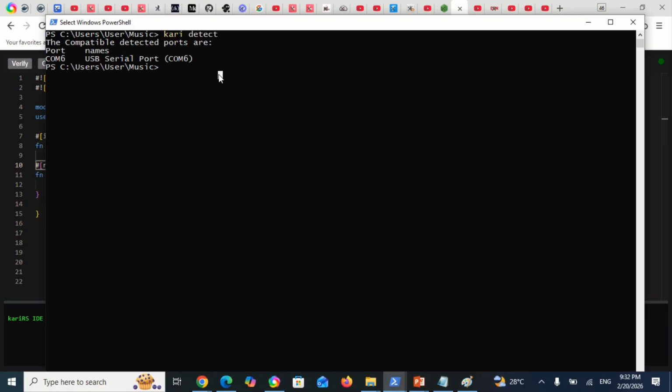So you can see that the board is on COM6. Now I want us to just open a monitor on that port, and we see whether there's any data that is being sent from that microcontroller. So kari monitor. Yes, let's see.